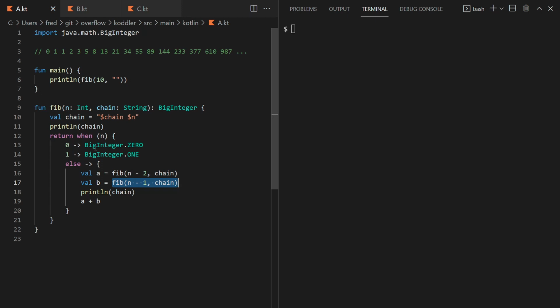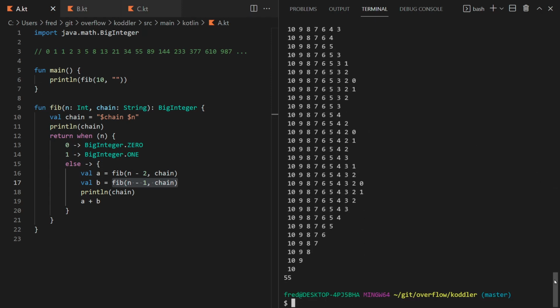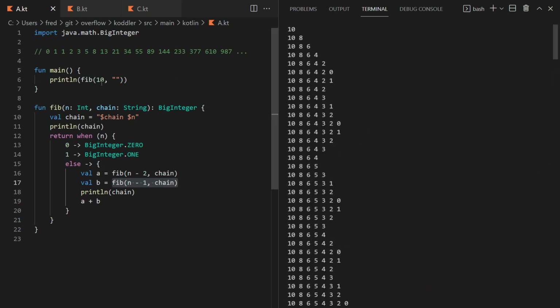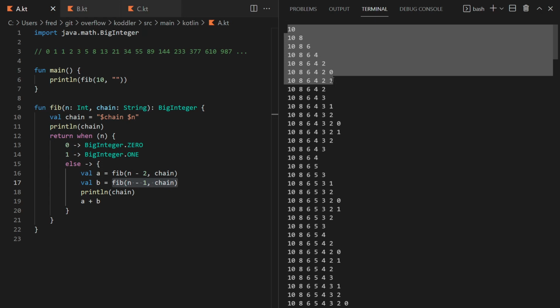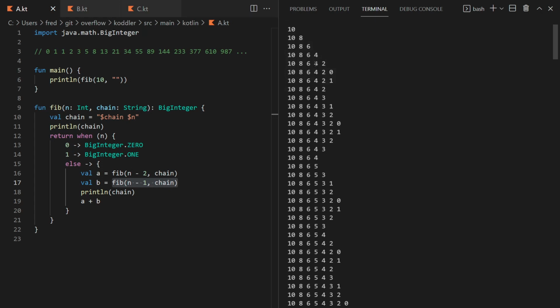Okay, and then the chain and the print line, I think, is best explained visually by example. So let's look at the output of the program. We want to calculate fib of 10. Okay, fib of 10 needs fib of 8 because that's 2 less. That needs fib of 6, fib of 4, fib of 2, fib of 0. 0 is one of the base cases, 1 is one of the base cases, and now we know what fib of 2 is. Okay. Then 4 doesn't only need 2, it also needs 3.